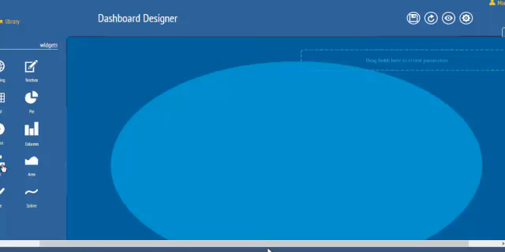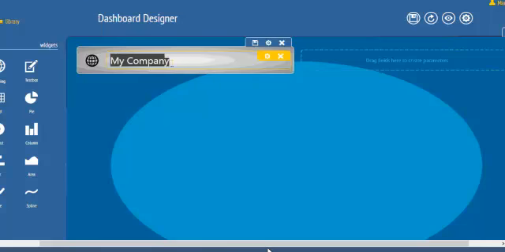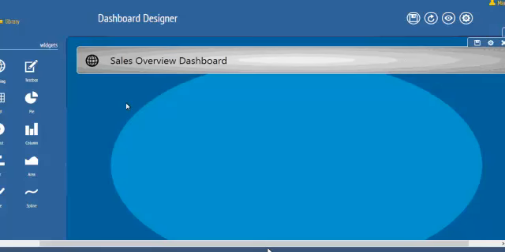On the left, you would see I have different widgets available. I can choose a header. I can choose different styles of my dashboard or dashlets that I want. We call each of those different charts dashlets in BI360. Let's go ahead and select a header, and I'm going to call this my sales overview dashboard. I can make that my overall header for the dashboard.